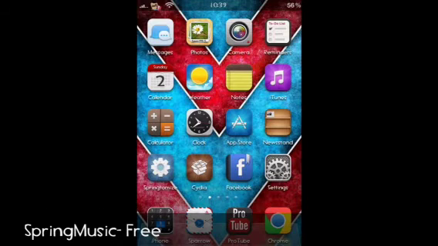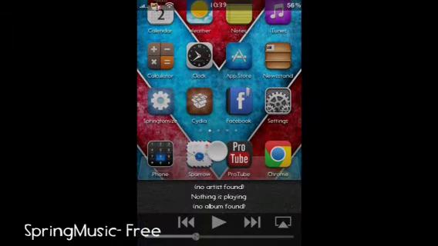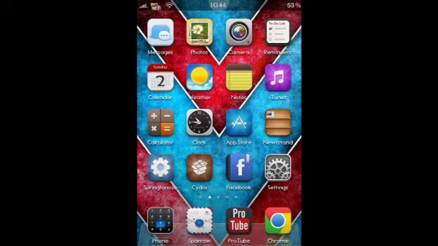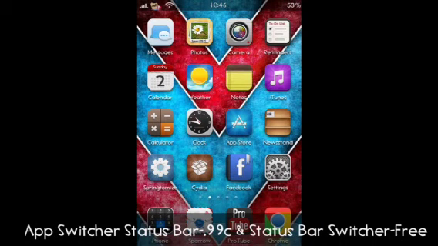Now I just swipe up from the bottom of the screen, and then here is SpringMusic. It shows the artist, the title of the song, and then the album. And then you have your controls there and your AirPlay. So that's pretty handy. If you're using Dash, then you still have access to your music controls wherever you are. So that's SpringMusic.